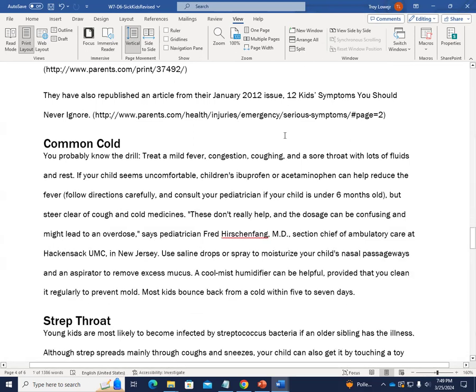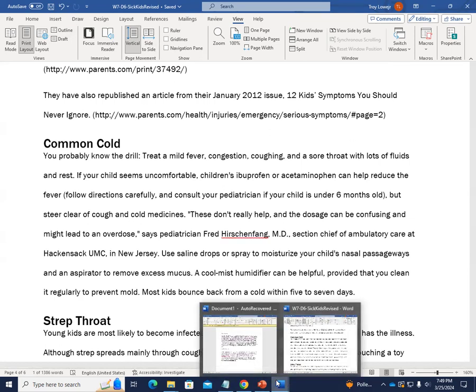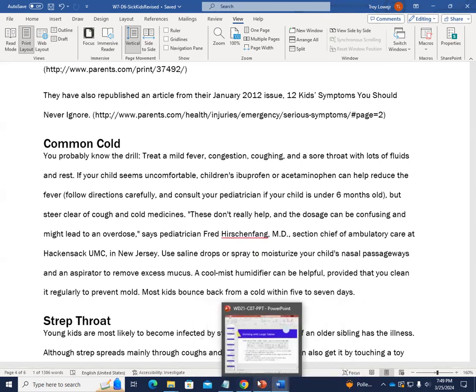And that will remove the split for you. Once you're done, we're going to go ahead and save this file.